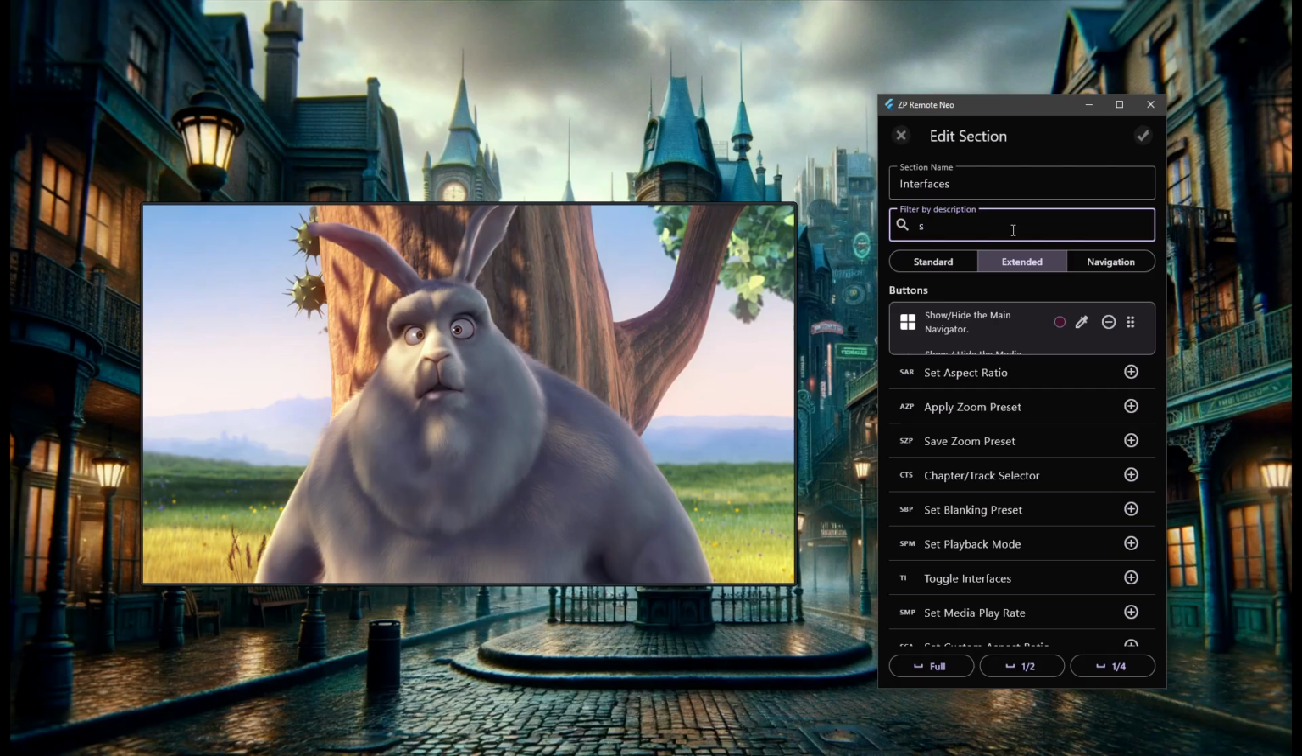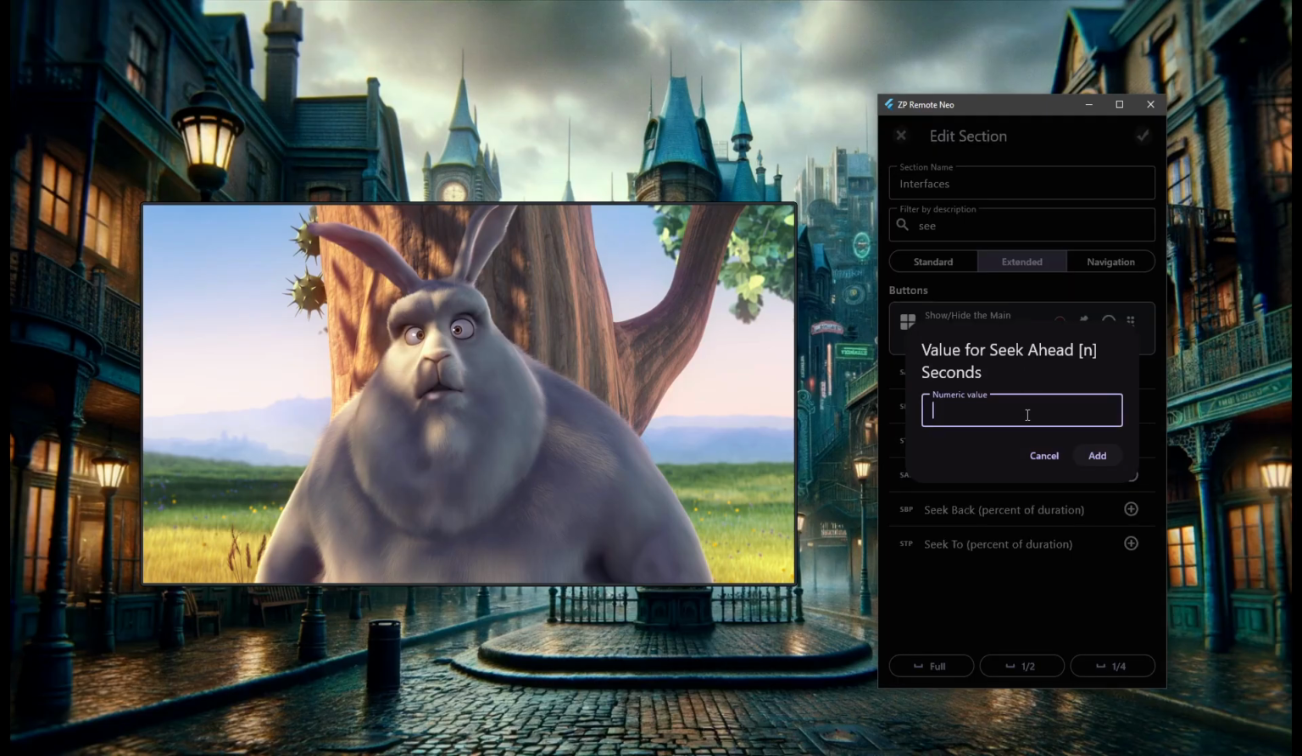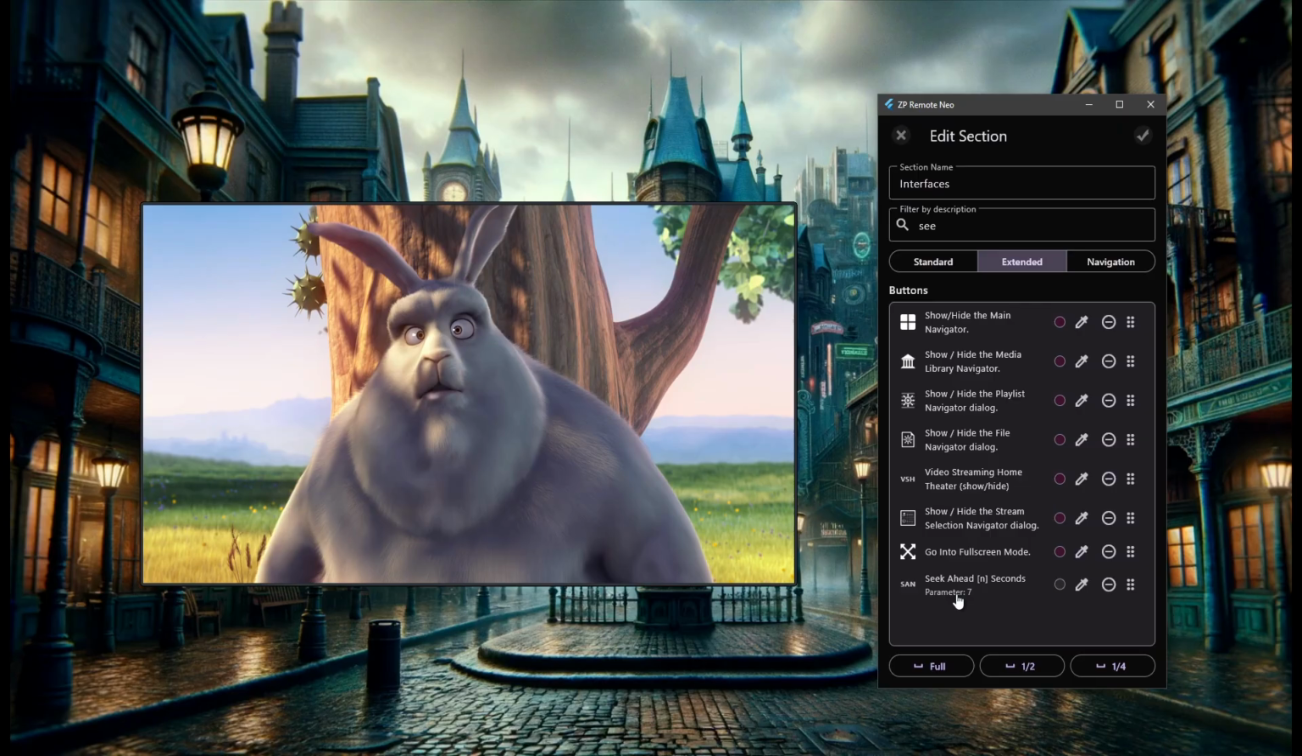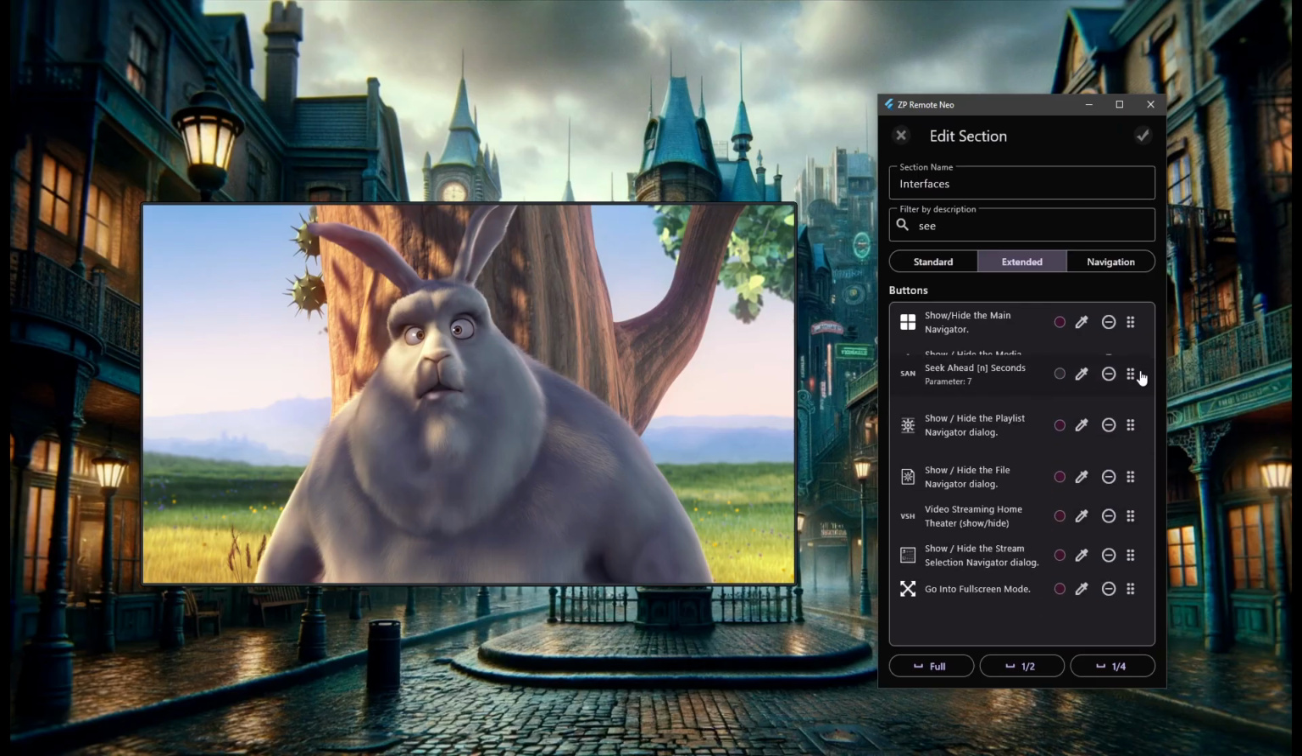Okay, so I can filter by description. For example, I can type seek, and then it will only show me seek actions. And since this is an extended function, I can say press seek ahead and type a number, let's say 7 seconds. And then I have a new button that's 7 seconds ahead, and I can move it to the position I want within the button. I can remove this button, and I can change its background color, which is currently the default, but I can easily change it to one of the other colors, for example, this color.